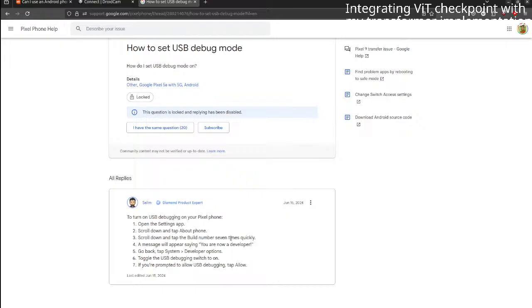Build number several times. What the fuck? Where is the okay? 3, 4, 5. Alright, I became a fucking developer. I clicked enter your pin. Really? Alright, I'm a developer now. Holy shit. Nice. What can I do now?